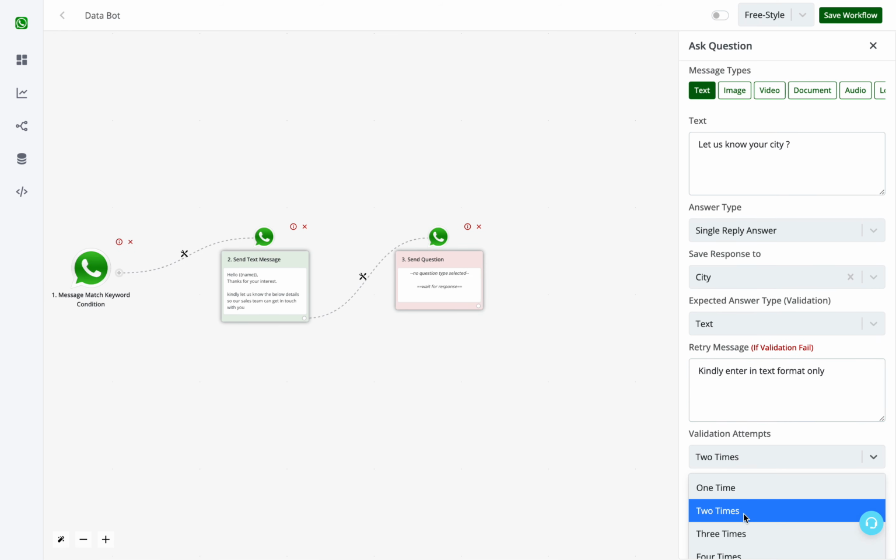And then you can define how many times this validation should happen. So I have selected 4 times. Now by default, in this question block, our bot will wait for just 1 hour, and if you want to increase the waiting time, you can increase it to 100 hours, 1000 hours, but it is suggested not to keep it above 12 to 24 hours because the session would expire after 24 hours.